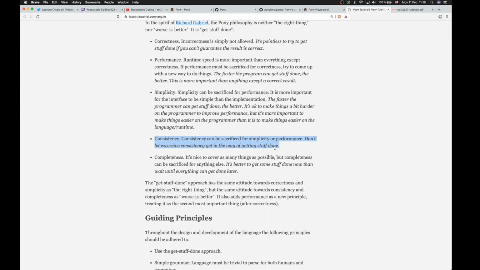You all of a sudden want to make sure that the pattern is applied in the exact same way across the whole code base. Because of doing that, you don't get what you need to do done. Which of course, if what you need to get done is getting the consistency in there, then it's fine. But you're going meta on the process. Completeness: it's nice to cover as many things as possible, but completeness can be sacrificed for anything else. Right.